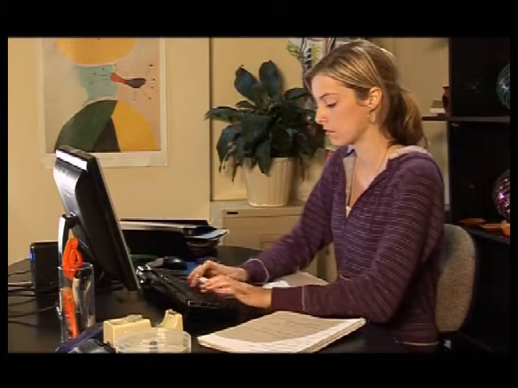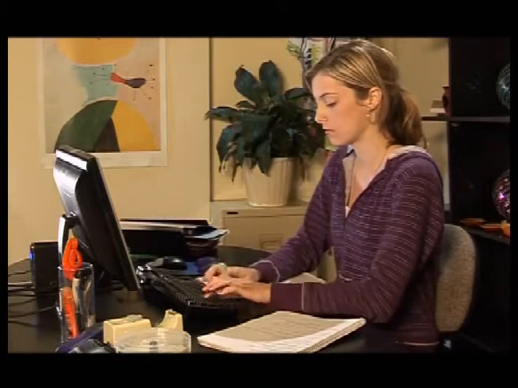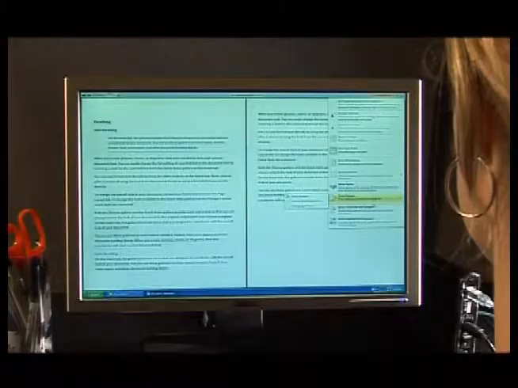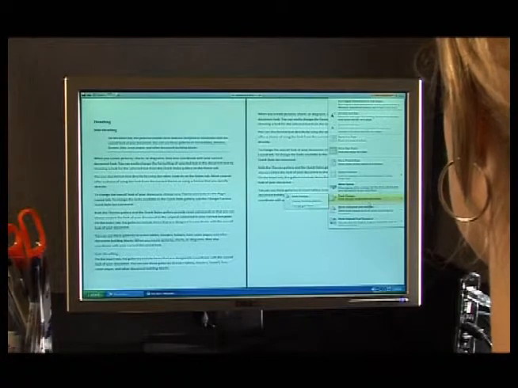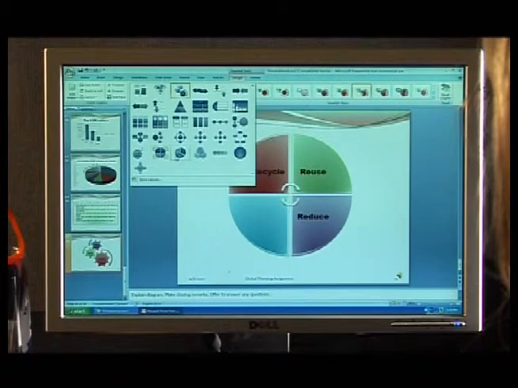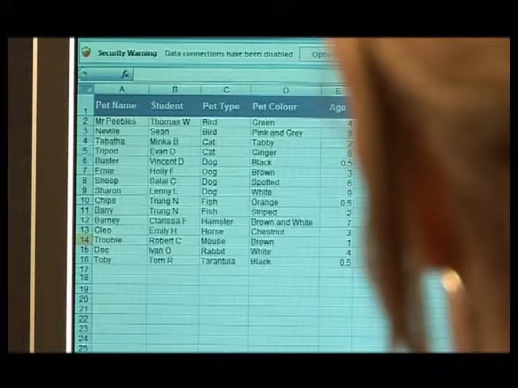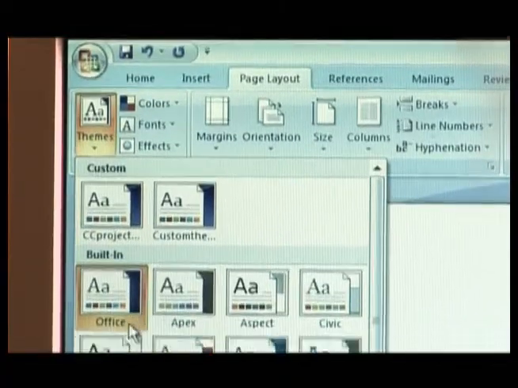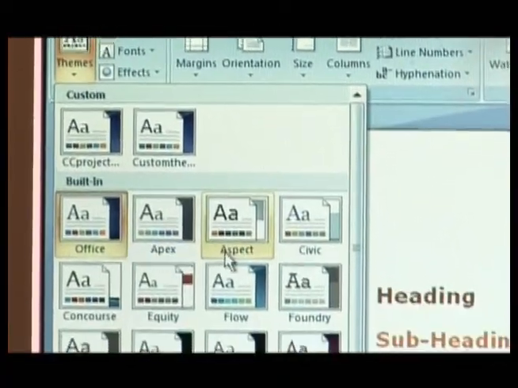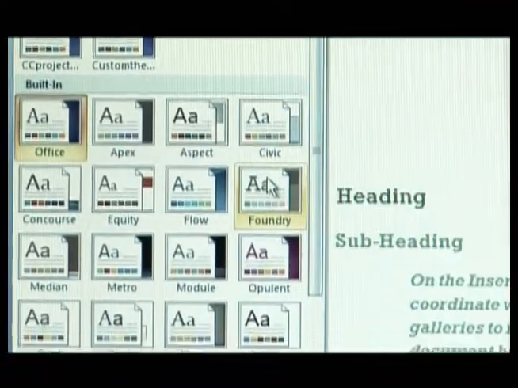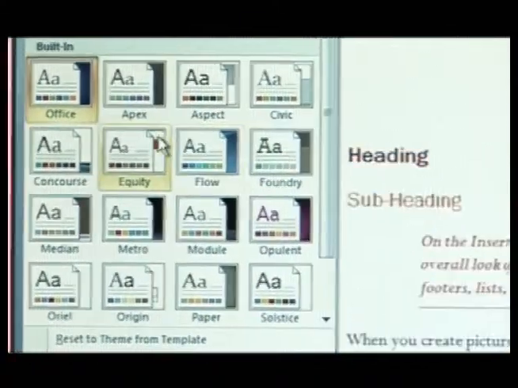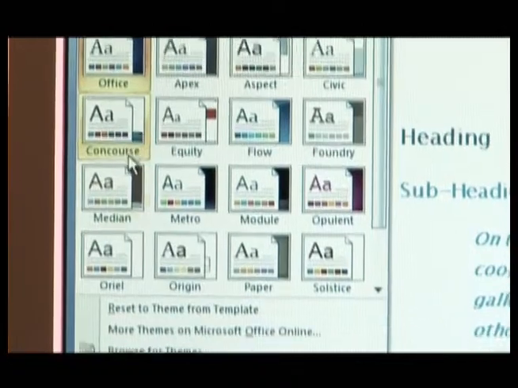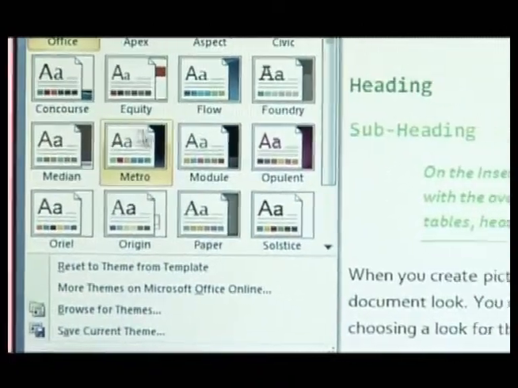And each theme can be applied across all of the Office 2007 programs, so you can have the same look for your Word documents, your PowerPoint presentations, and Excel spreadsheets. Note that themes don't replace styles. It's best to apply a style to your headings, quotes, etc. first. Then you can easily see the effect of different themes.